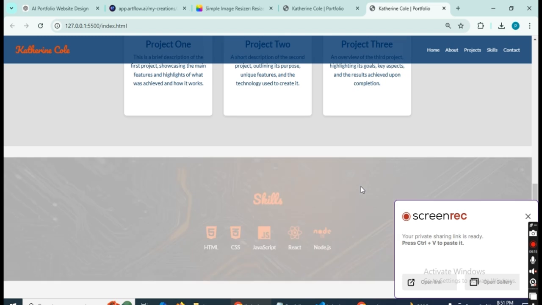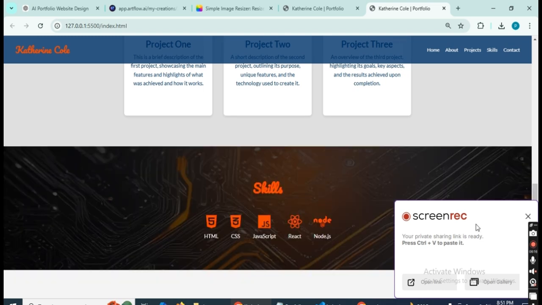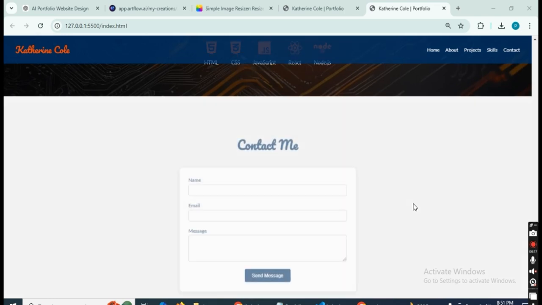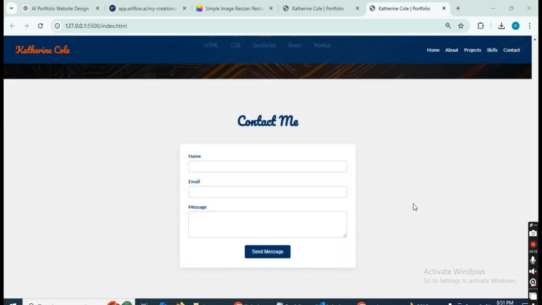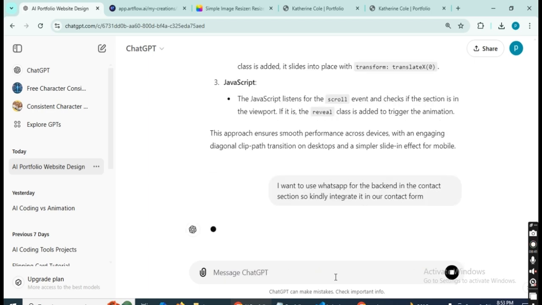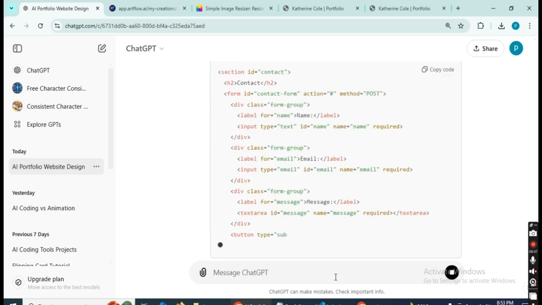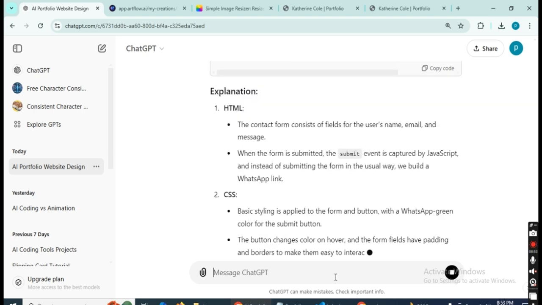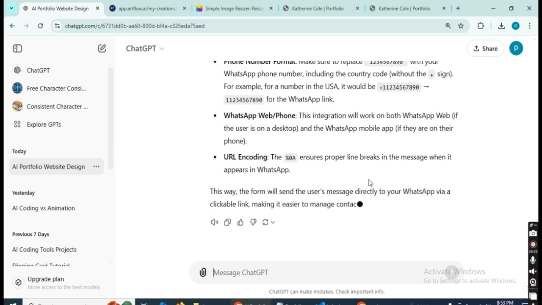Now, to make our contact form even more interactive, we want to integrate WhatsApp as the backend for the form. Instead of having the user submit the form through email or other methods, we'll let them send their message directly to us via WhatsApp. This is a great way to provide an instant connection for visitors. I'll ask ChatGPT to help us with the integration. As always, ChatGPT responds by giving us the exact code we need to make this happen.